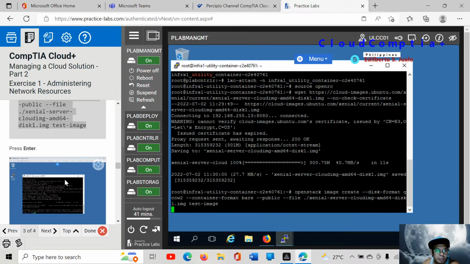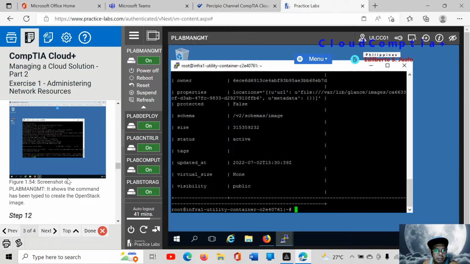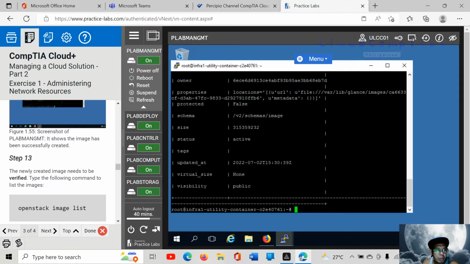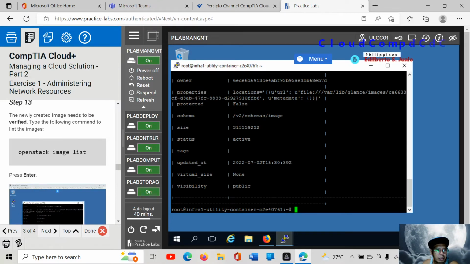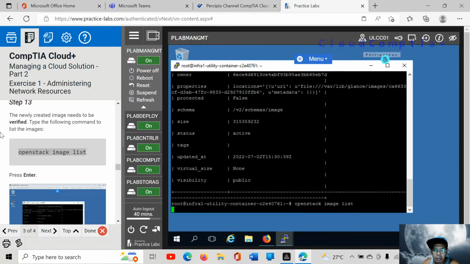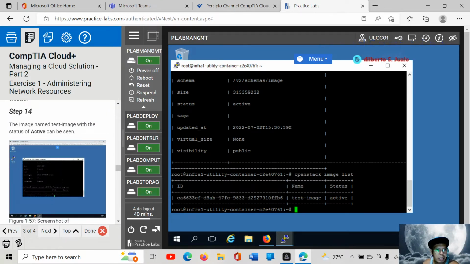Enter. Alright. The newly created image needs to be verified. Type the following command to list the images. Then enter. Okay. The image named test image with the status of active can be seen.